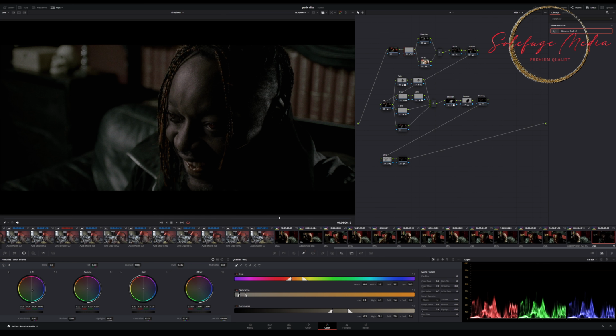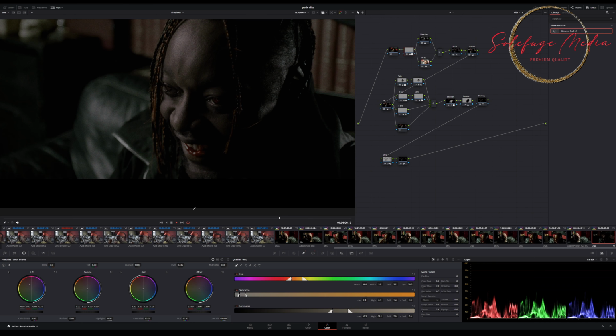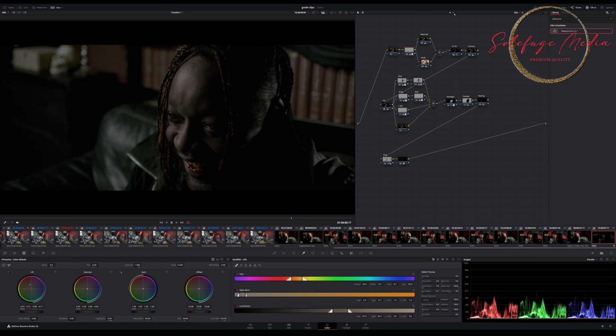Okay, so let's start with the lift and push red in there. Okay, and bring this down slightly. Okay, that's beautiful. That's a lovely colour of blood. Great. Let's see what it looks like when it moves. Okay, that is great.